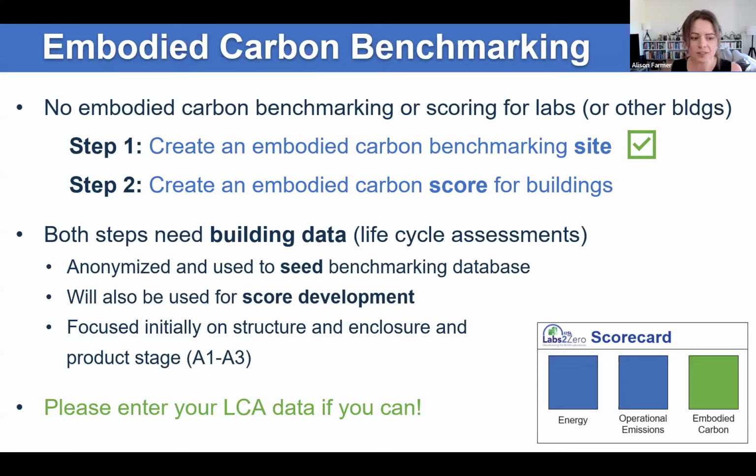So we decided to approach this in a two-step process. Step number one, to set up an embodied carbon benchmarking site for lab buildings. The spoiler there shown by the check mark is that we just did that. And step number two was to create an embodied carbon score for lab buildings.